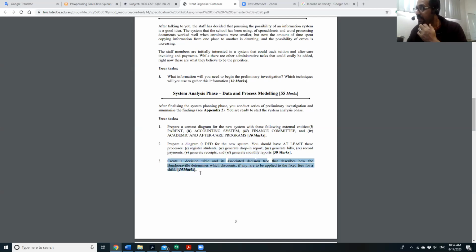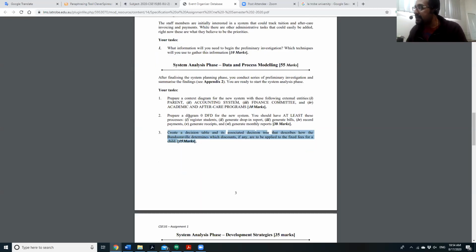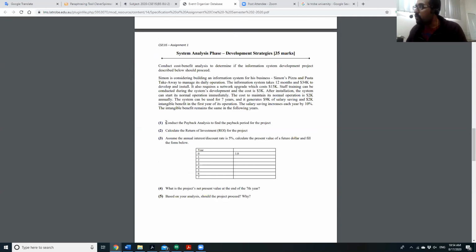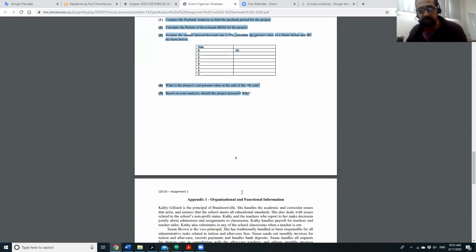Now once you're done with that, create a decision table and its associated decision tree. We didn't talk about this one yet. That will be next week or the week after. So don't consider this one now, because we didn't explain it yet. Once we're done with that, you're going to work on part two, which is about the cost analysis. It's quite simple, quite straightforward. So please read this one carefully. I think it's quite simple, quite straightforward, right?